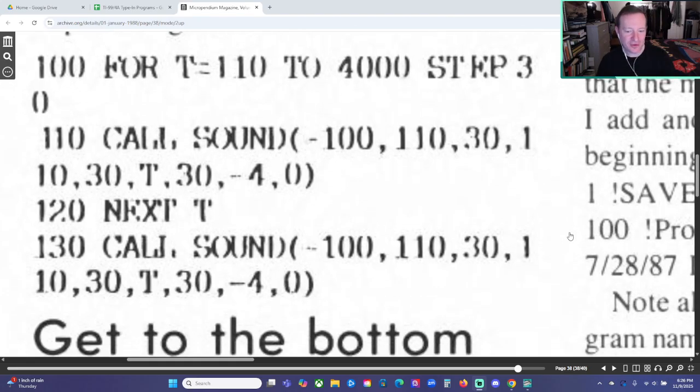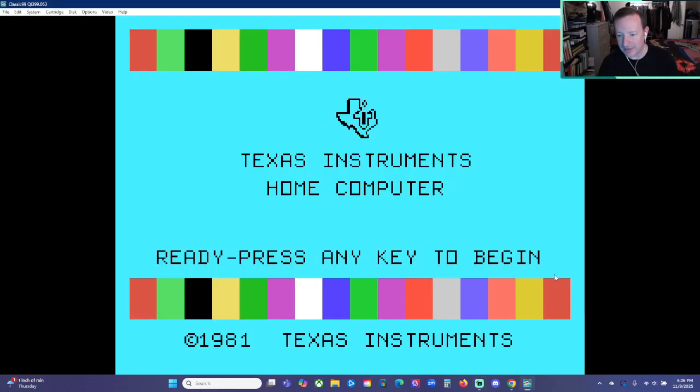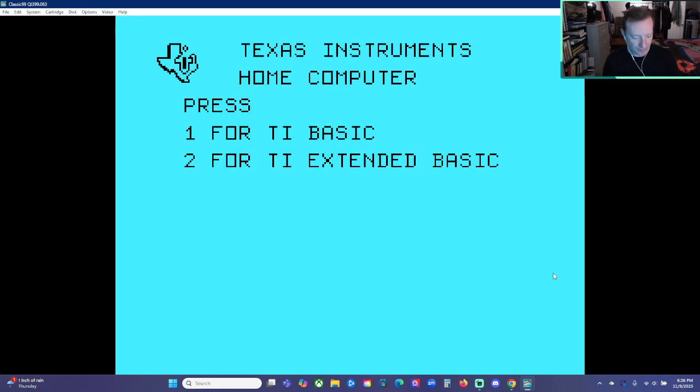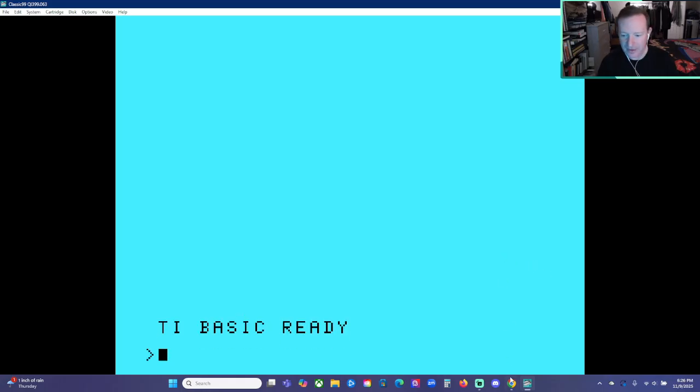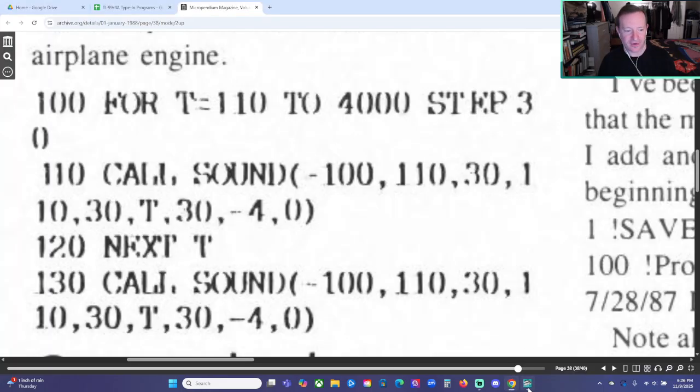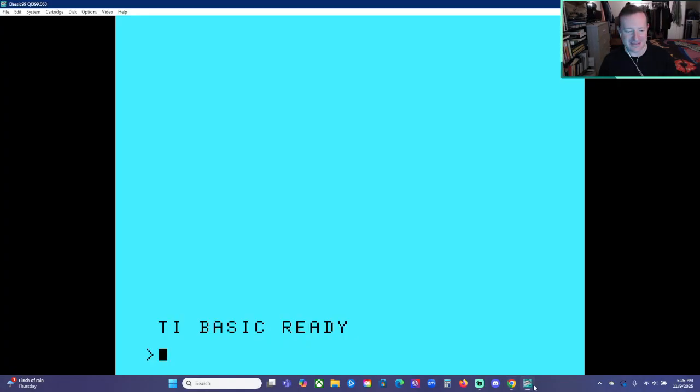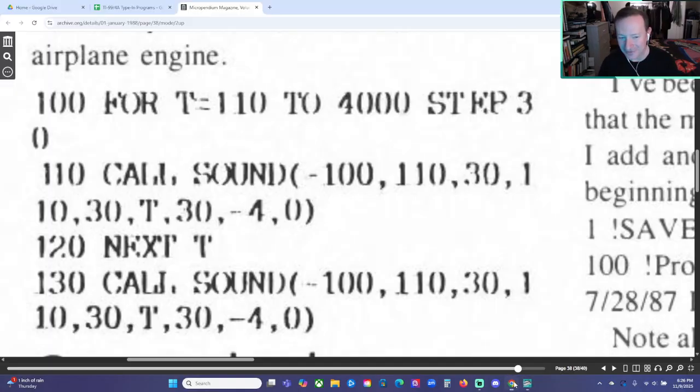Okay, so a little bit of a cryptic description there. Let's go ahead and get into TI Basic. This is the TI 99/4A start screen. Ready, press any key to begin. Press 1 for TI Basic. It doesn't look like we need TI Extended Basic for this. And let's type it in. Very short program, only, what, 1, 2, 3, 4 lines. So this is not going to be a long stream.